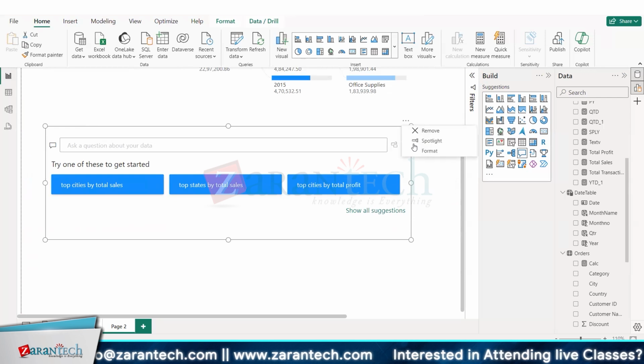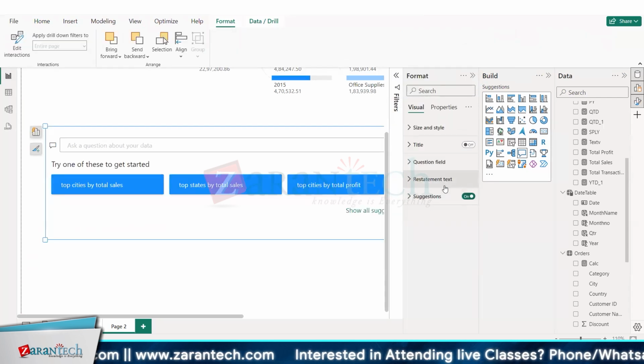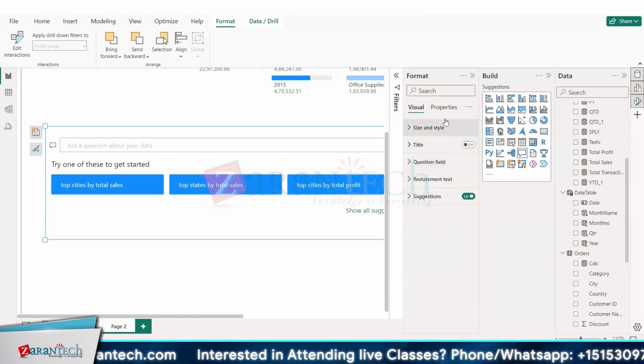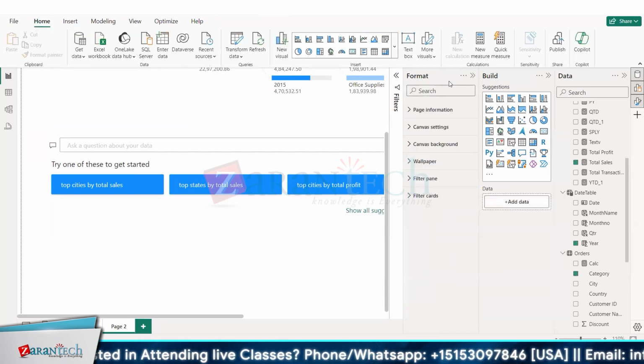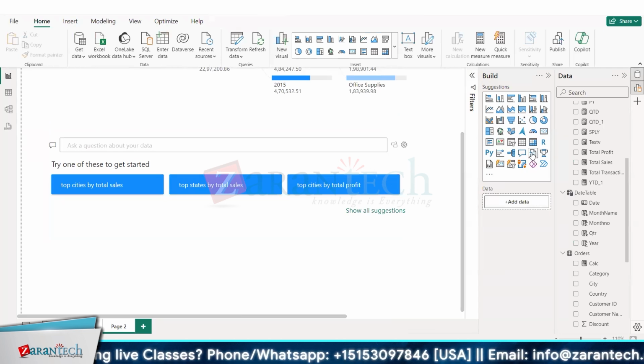Again, in this you have a format option, how you want it, whether you want suggestions or not, restatement, question field, how the question field should be. All these things you can have, right? That is what the question and answer function does. Okay. Then we are moving to the next one.